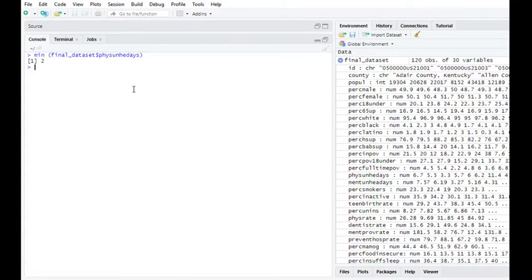In fact, the minimum score for physically unhealthy days for counties in the state of Kentucky was 2. So there's a county somewhere that has, on average, 2 unhealthy days. In fact, let's look at that.